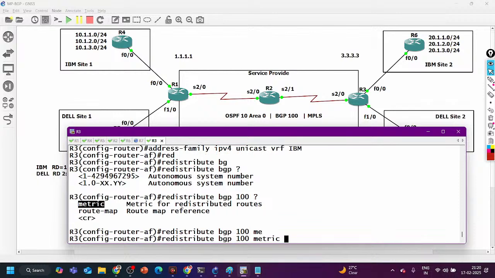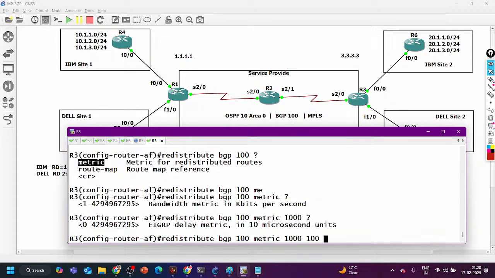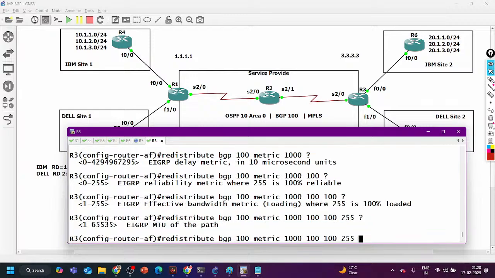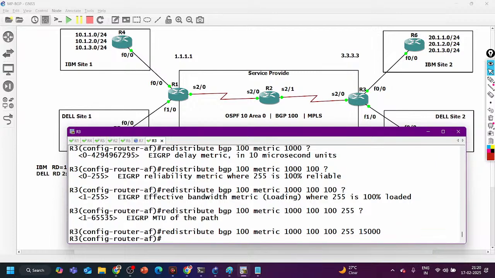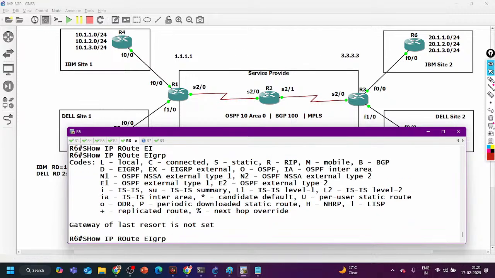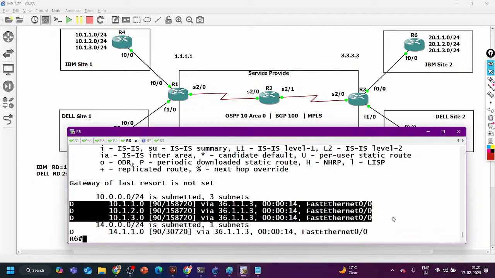Metric, and then we can say K1 value, bandwidth, it's okay, delay, reliability, MTU 1500. And now I am expecting site 1 prefixes of IBM in site 2. Right now on R6 we can check the routing table, and you can see all the subnets are coming, right? All subnets are coming.